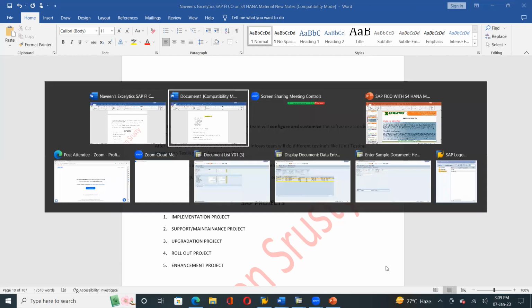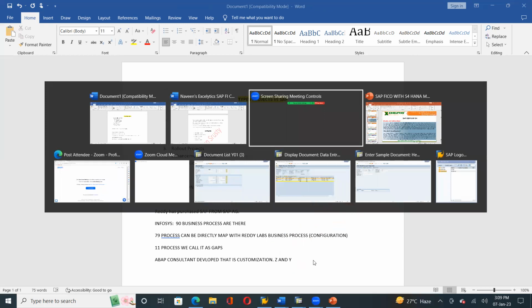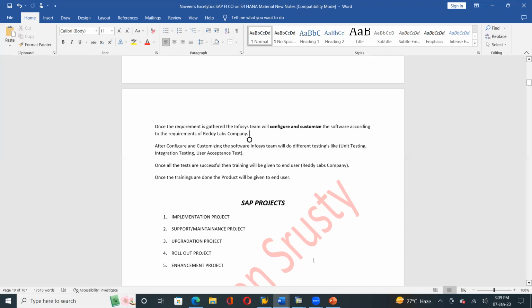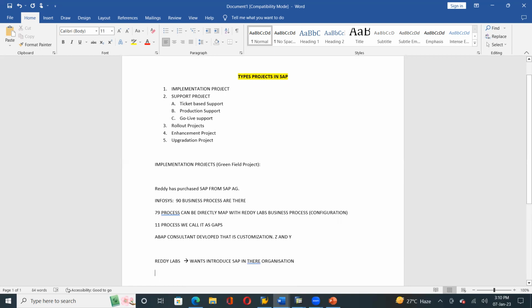Okay. So here, as I'm saying, Ready Labs. So this is called SDLC. So again, I'm coming to the same thing. For example, Ready Labs wants to introduce SAP in their organization.